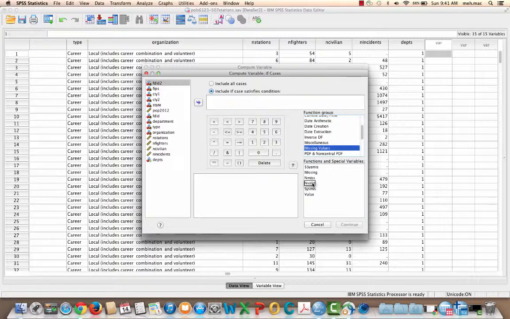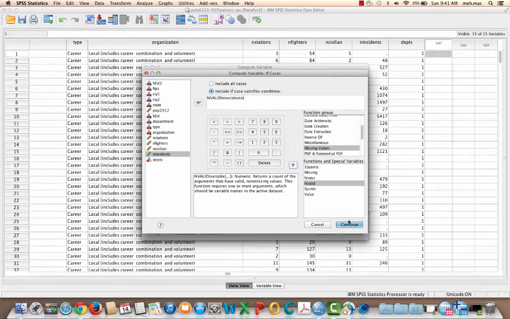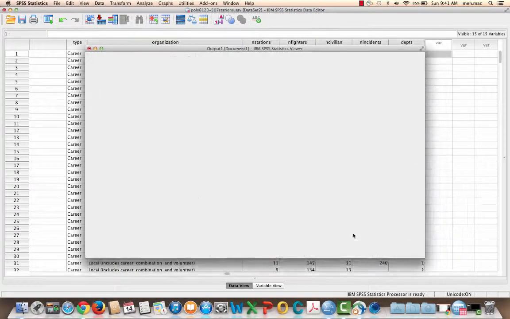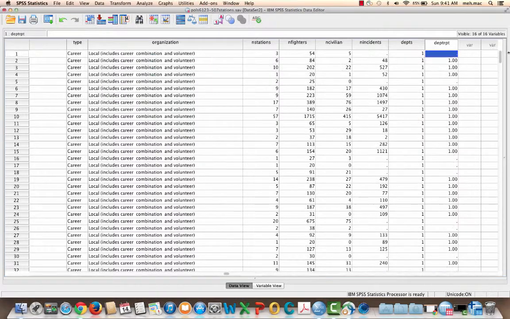But the first one that I'm going to do is this NVALID, and it'll tell you what it does over here. It returns a count of the arguments that have valid non-missing values. So it's going to go through and look at whether this has got a valid entry or not. I'm going to arrow it up, and I'm interested in whether they're reporting incident data. I'm going to hit continue. So I'm going to code that value as 1 if we have valid arguments for that incidence data. Let's minimize that, and lo and behold, it actually worked. Usually I have to do that about 15 different times to get it to work correctly.